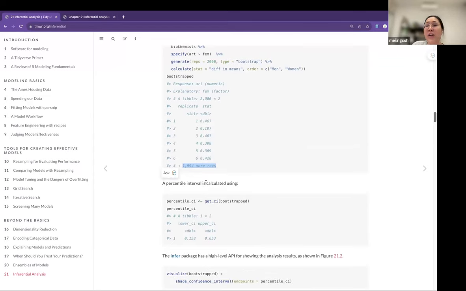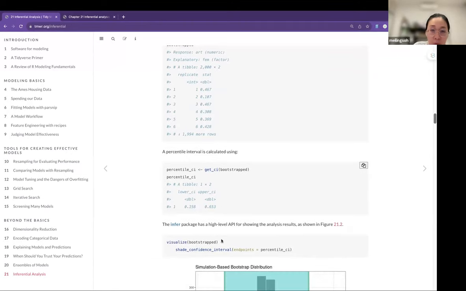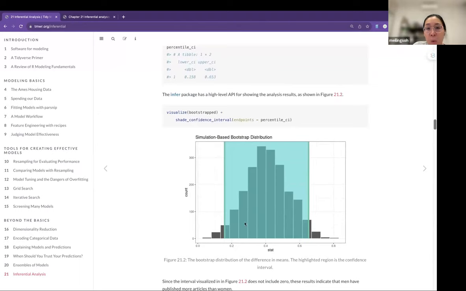Then, to get the confidence interval, you can use a function called get_ci. Here you can see the lower CI and upper CI, and the range does not include zero, so most probably it's not significant. One way is that you can also visualize it. There's a very cool function that I just learned, called shade_confidence_interval. I'm not sure how to change the color, but it's kind of fancy that it can show you where the 95% is.